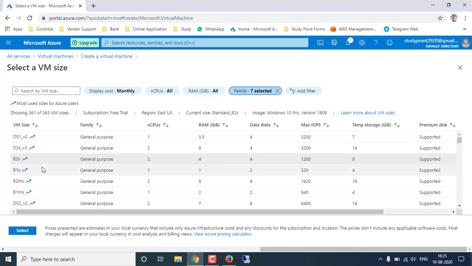So I'm going to select B2S normal, 2 virtual CPU, 4 GB RAM, and 4 disks, and 1280 is the input output per second of the storage. And by default, Azure attaches one temporary disk of 8 GB with your virtual machine. That is by default. You can't remove it whenever a virtual machine is created. According to that you will get space in the temporary disk.